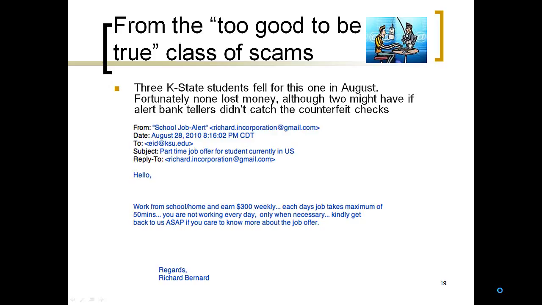richard.incorporation@gmail.com. So already you want to be suspect that it's from an outside address. To eid@ksu.edu, subject: part-time job offer for student currently in U.S. Okay, so work from home, earn $300 a week, and you've seen these before. And you know the bell has to go off even when you see something like this.